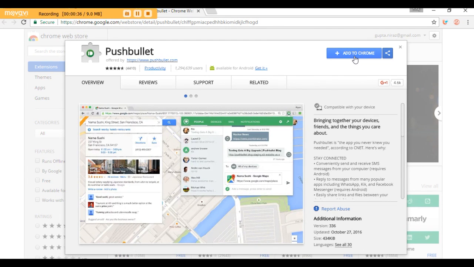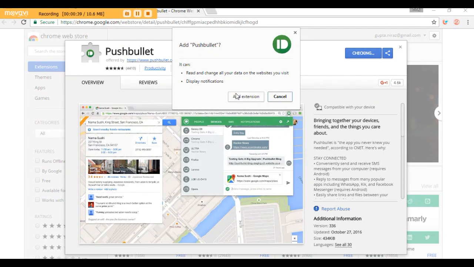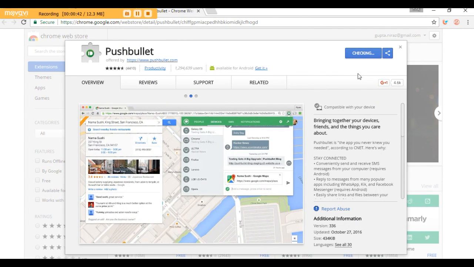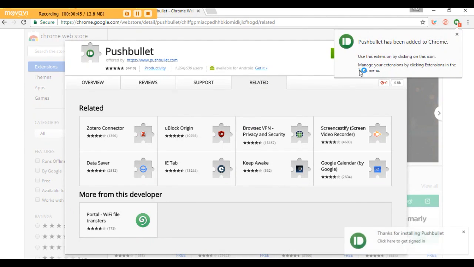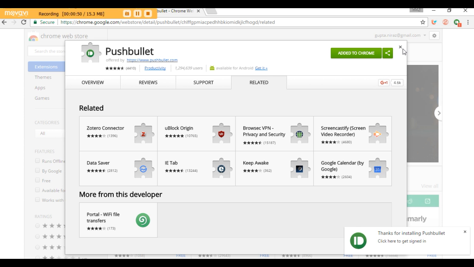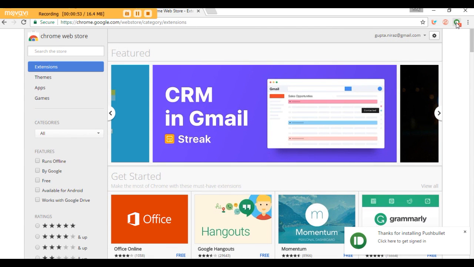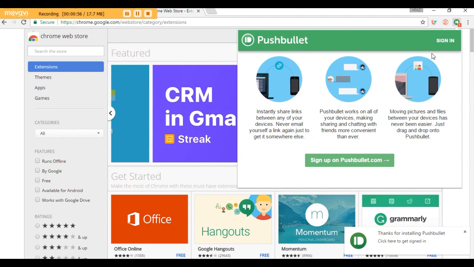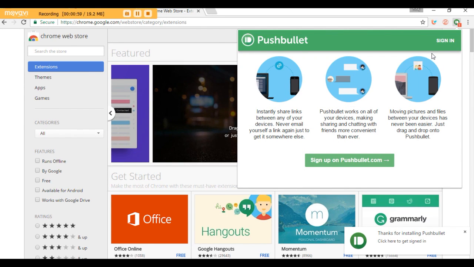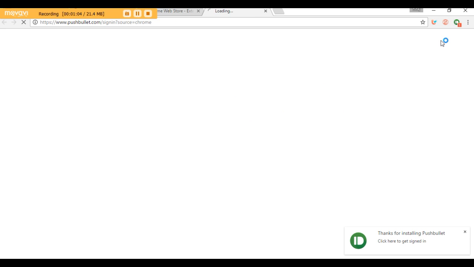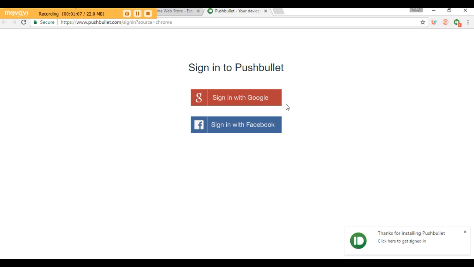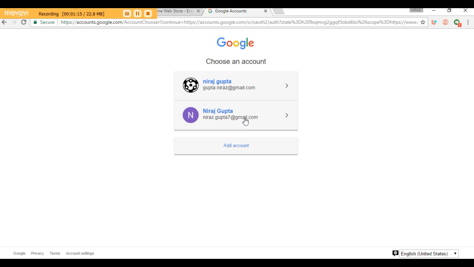And here once you click add to Chrome and add extension, it will add the extension to your browser, as you can see here. So let's now click on here, and it will ask you to sign in to Pushbullet. So let's click on sign in, and again it will ask whether you want to sign in with Google or Facebook. So we will continue signing in with the Gmail account we signed in with before.